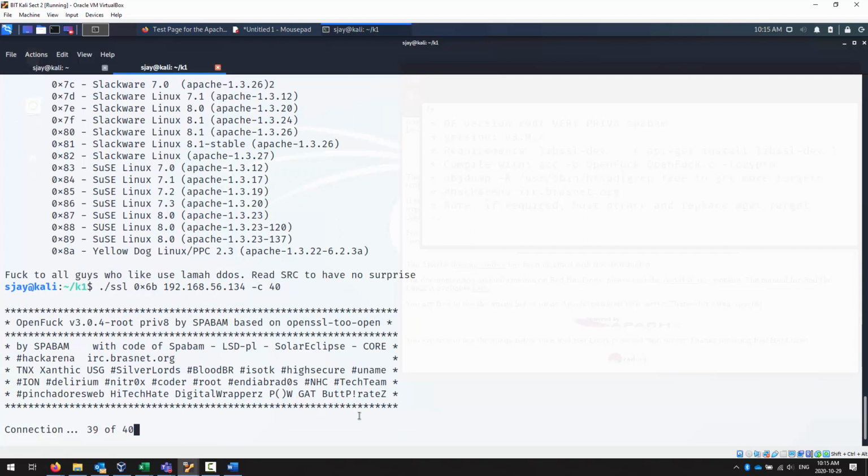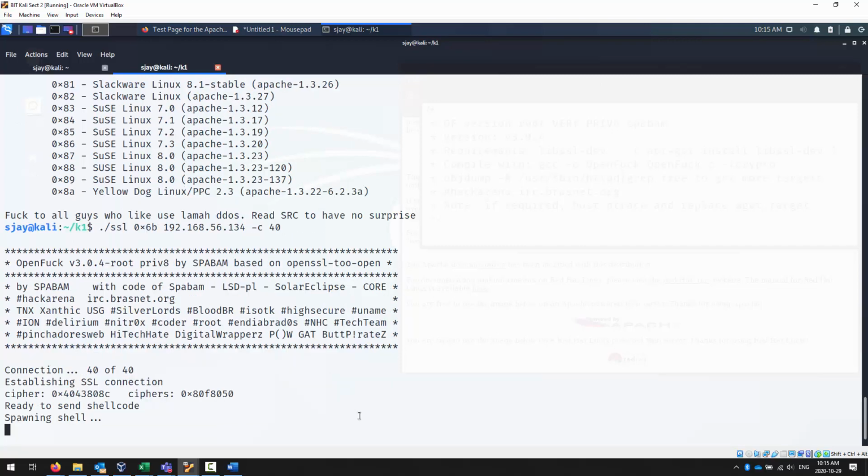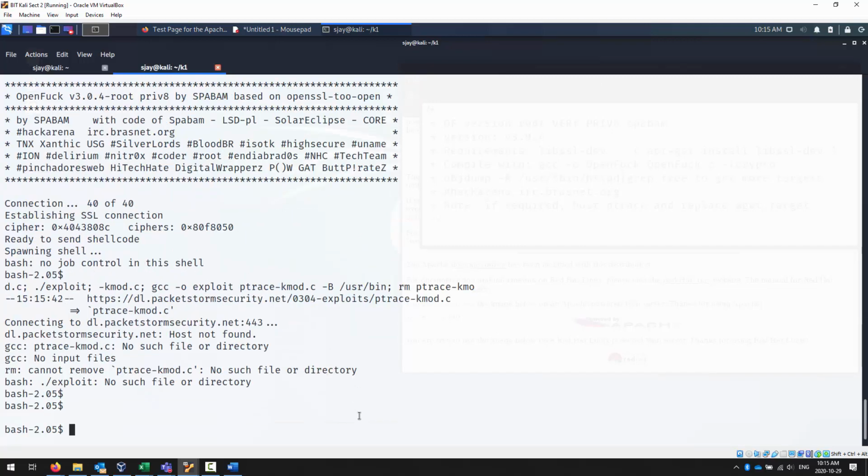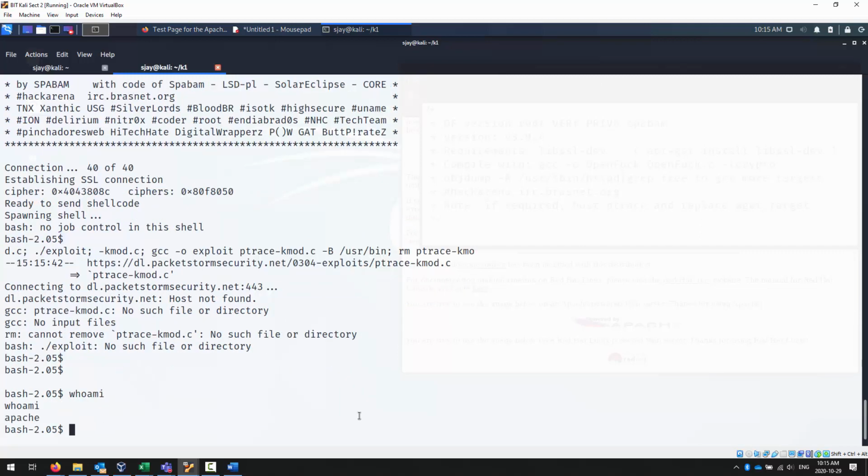First off, it's running. That's a good sign. It's trying to make a connection. It has spawned a shellcode. Awesome! First thing we always do. Who am I? Brilliant. Oh, I'm just Apache. Blast and damnations. I want to be root. Did everybody see that?